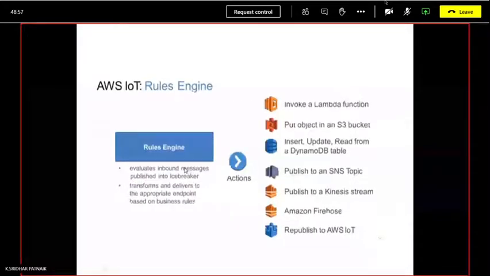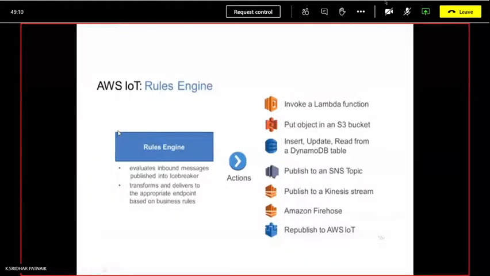So different types of actions are there: invoke a Lambda function, put an object in an S3 bucket, insert, update, read from DynamoDB. These are all available as services in AWS. So rules have been created based on the data, and based on the rules, some action has to be taken, and this action is nothing but connected to the services.